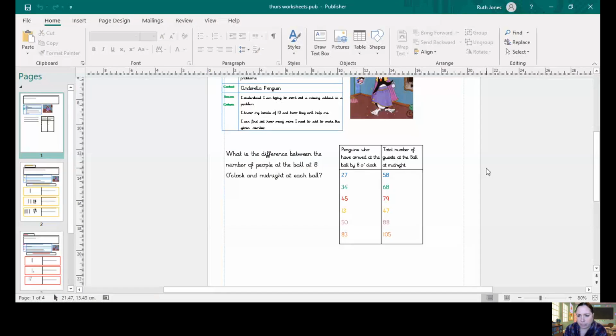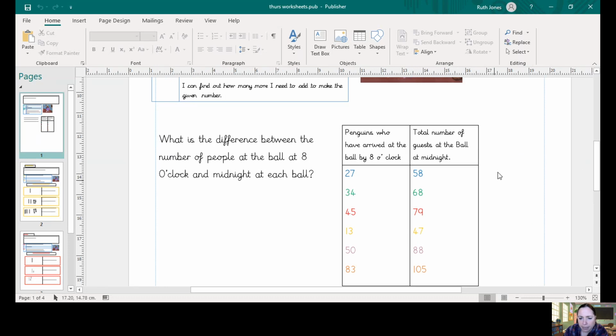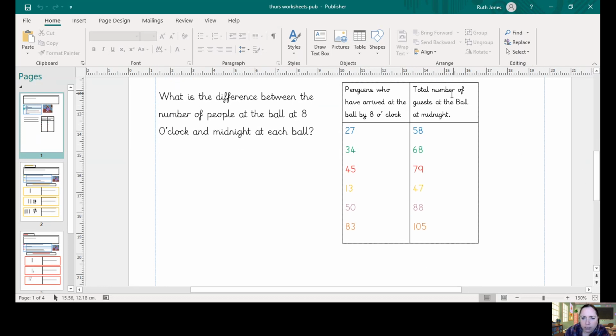Right, so kiwis. This is your sheet, and what you've got is a table here, but at your ball, the total numbers of the guests at midnight has changed. Look, on the other ones, they've all got 56 or they've got a smaller number of people at their party, but yours changes, look, all the different balls. So these were the penguins that have arrived at the ball by 8 o'clock. So there were 27 penguins at the ball at 8 o'clock, and then by midnight there were 58.